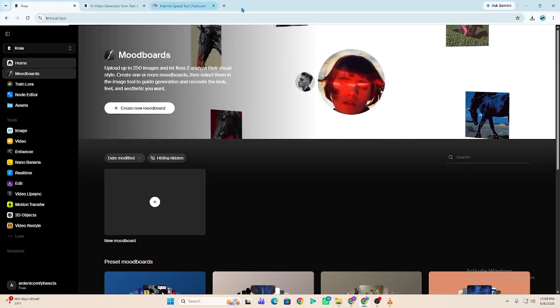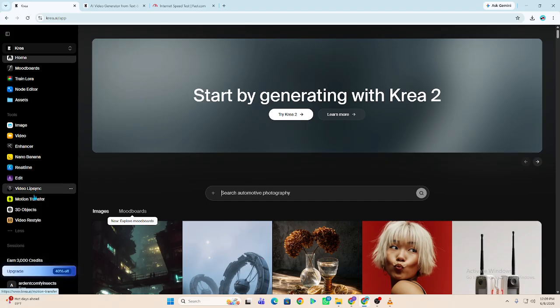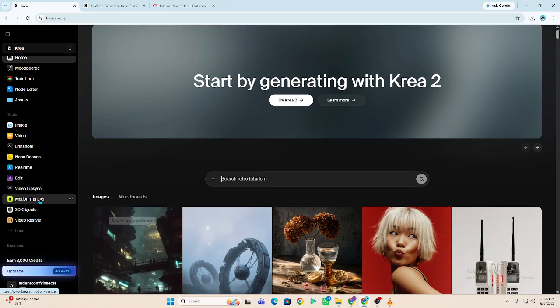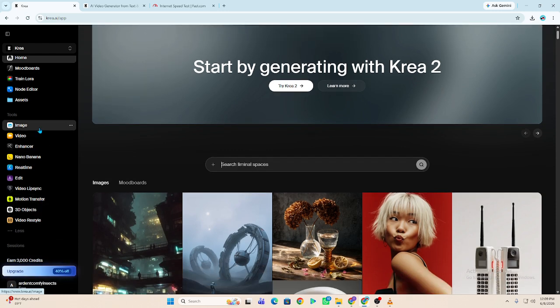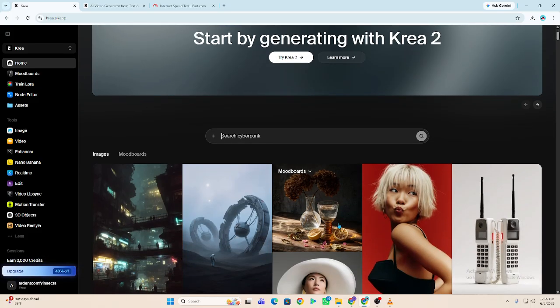The free plan gives you access to basic AI tools and daily compute credits, so you can start generating right away. On the free plan, you typically get daily compute credits that refresh every day. These credits are used whenever you generate images, videos, or use real-time tools. Some advanced models and higher quality exports may be limited.